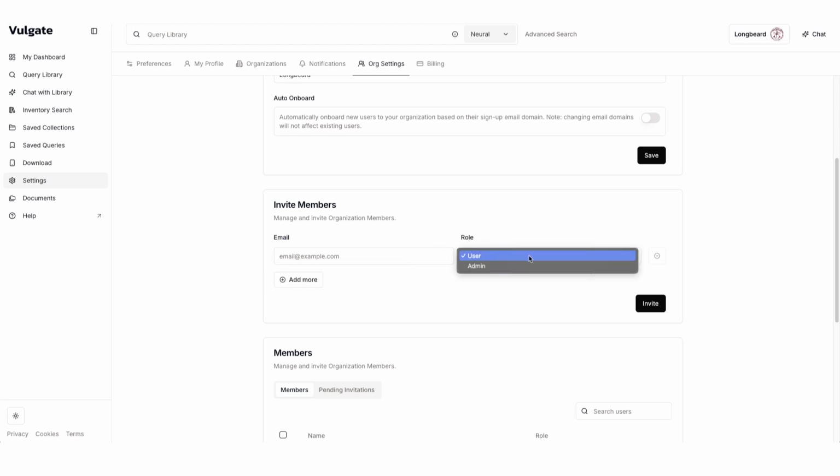Here, you can add new members by entering their email address and assigning them a role. You can choose between two roles, user or admin.